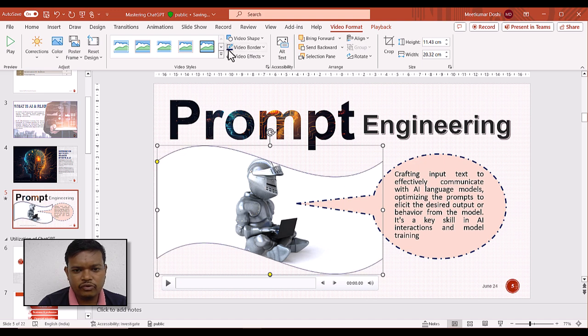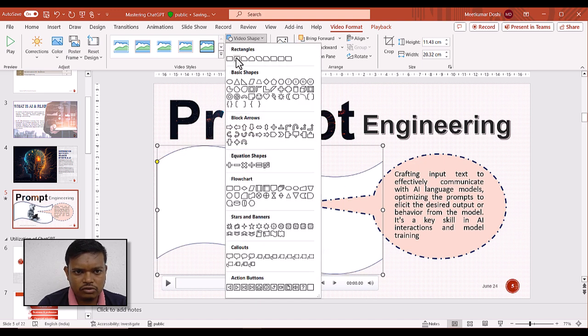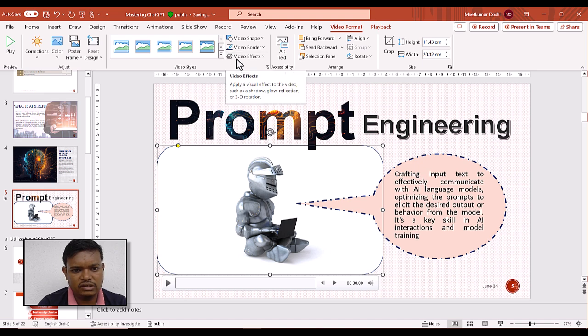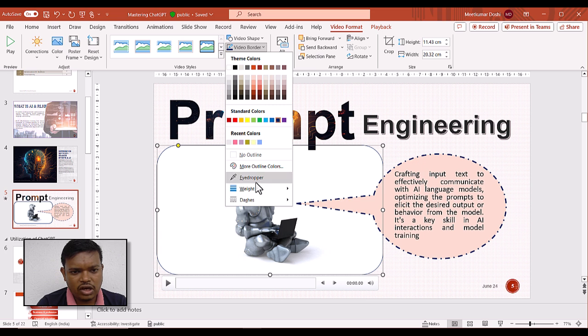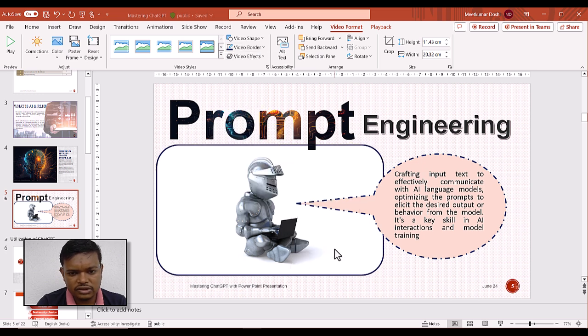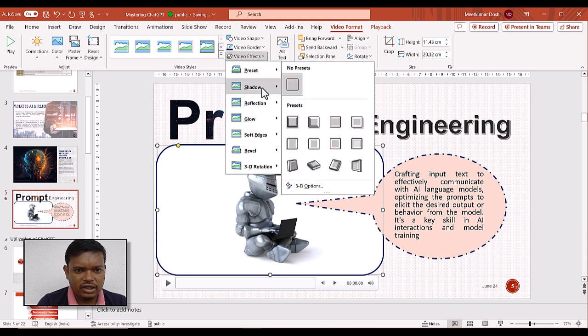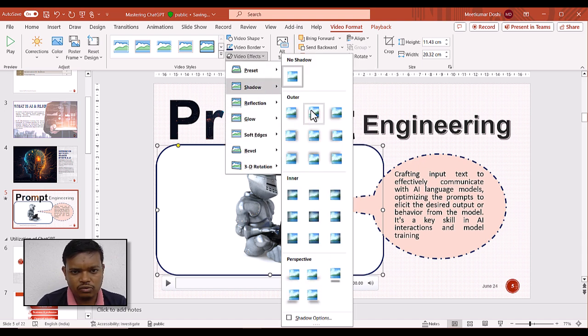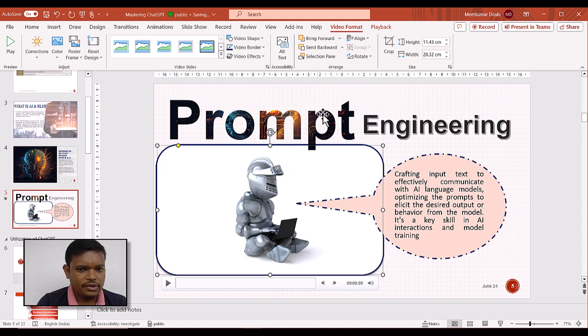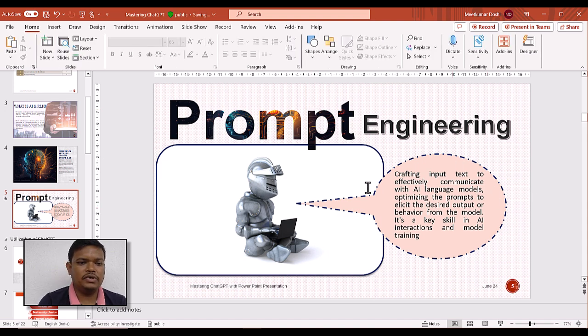I am also putting in a border, but no, it is not looking good. I want this as a TV screen only, and now it looks good. I also want to increase the width a little bit, you see, and add a video effect with a background shadow so that it looks 3D. So I think this slide has now been completed.